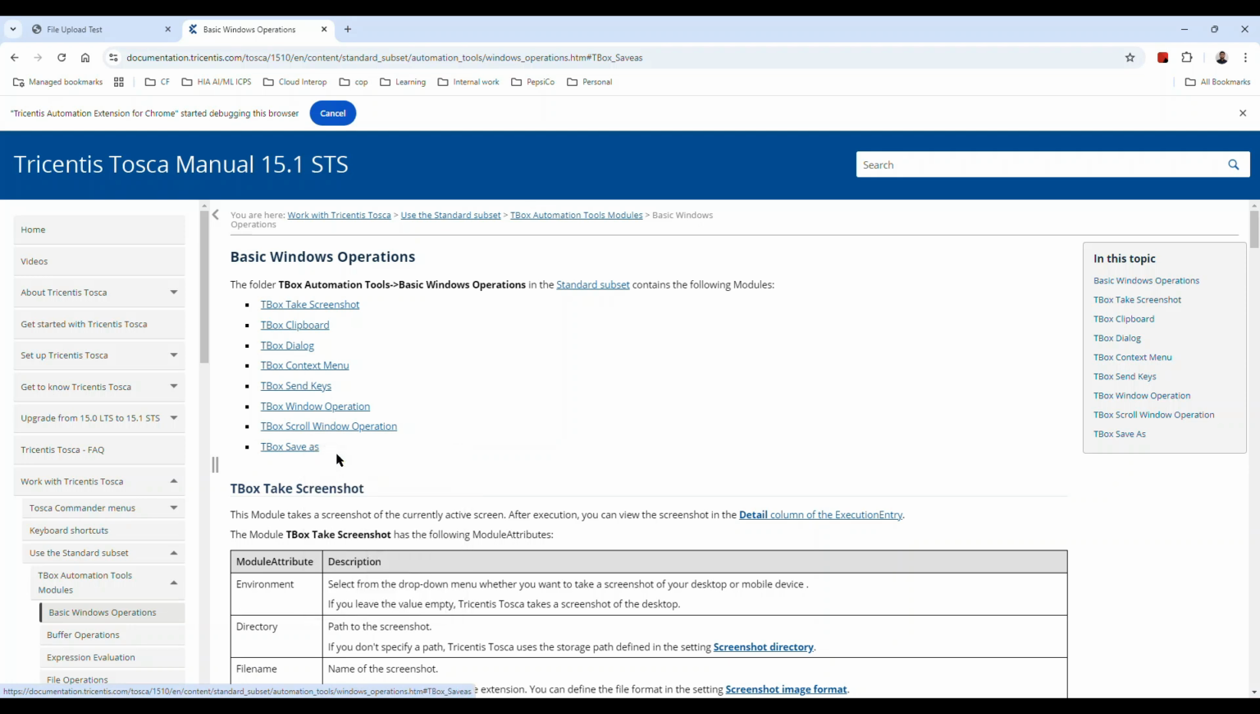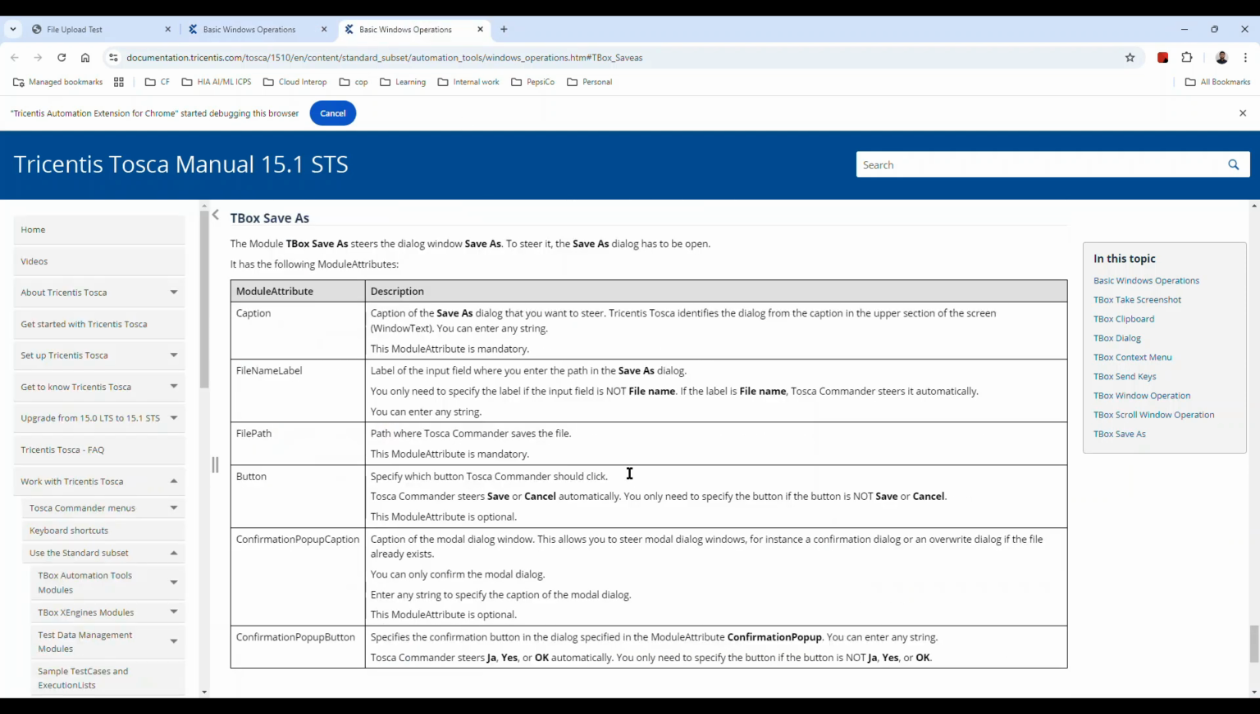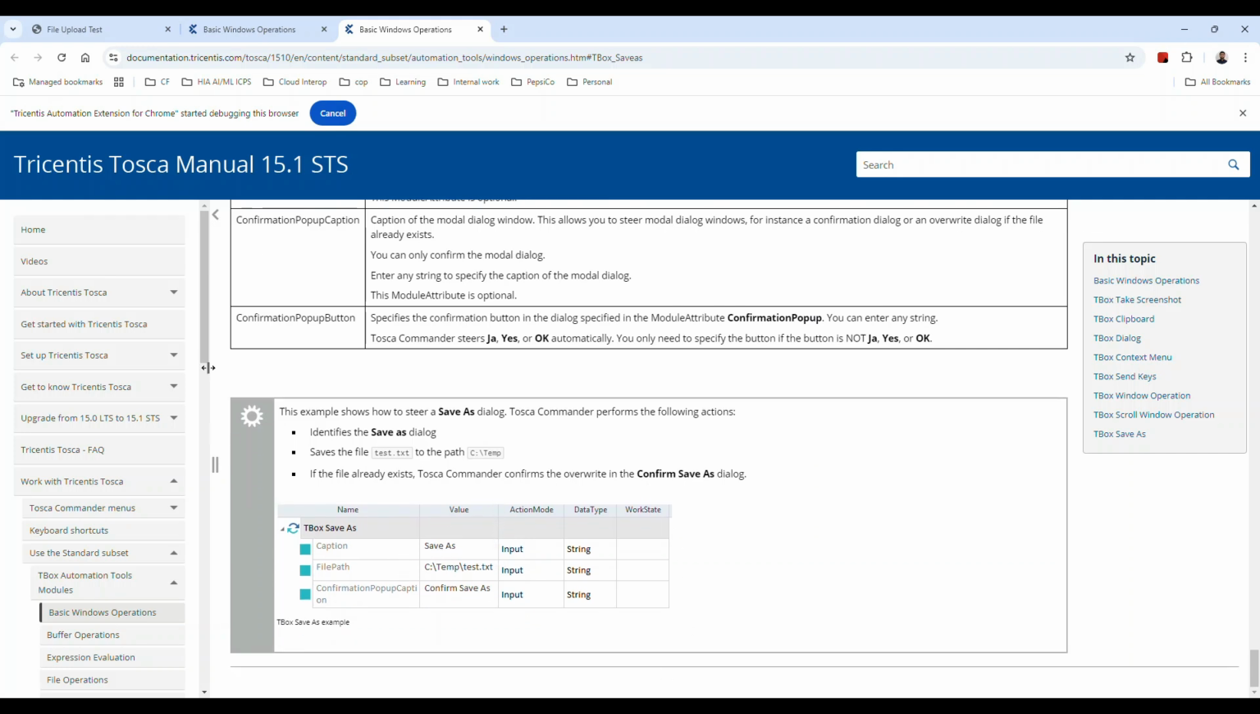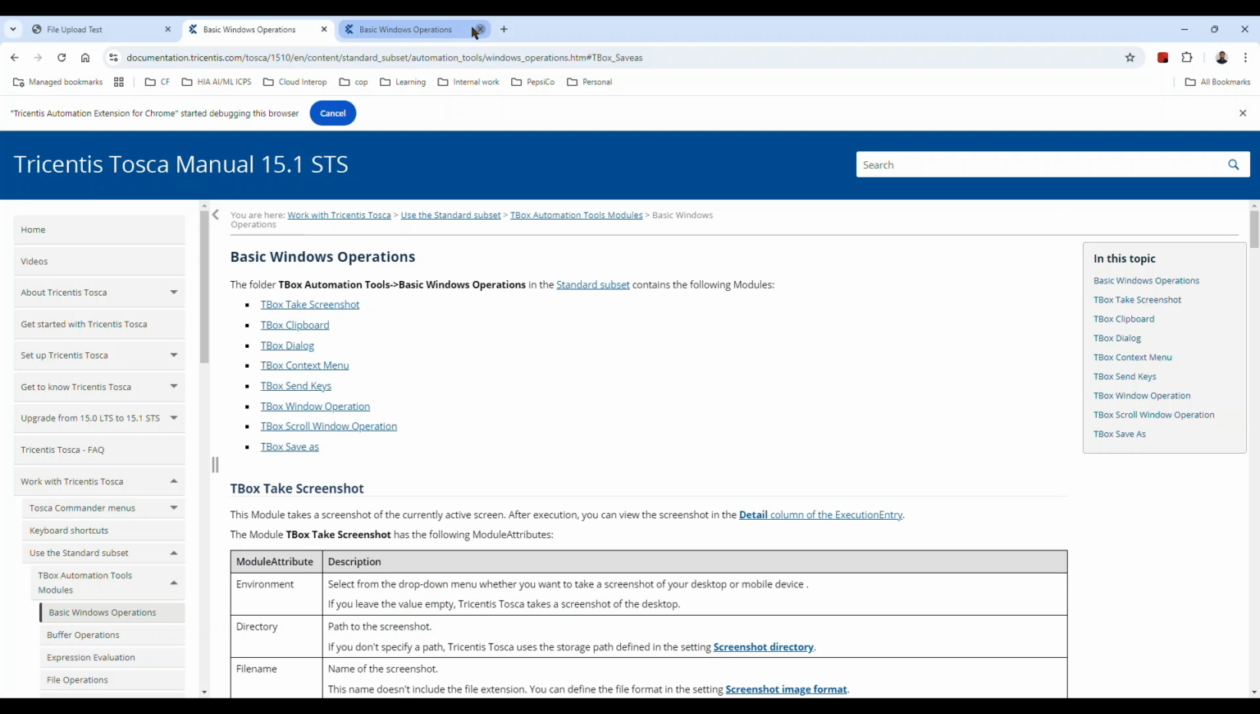Okay, so I'll just take you through the documentation quick and fast. What happens is, when the window is open where we have to select the file, we have to mention the caption, I mean the title of that window, and then the button name and the file path. So let's get started with that.